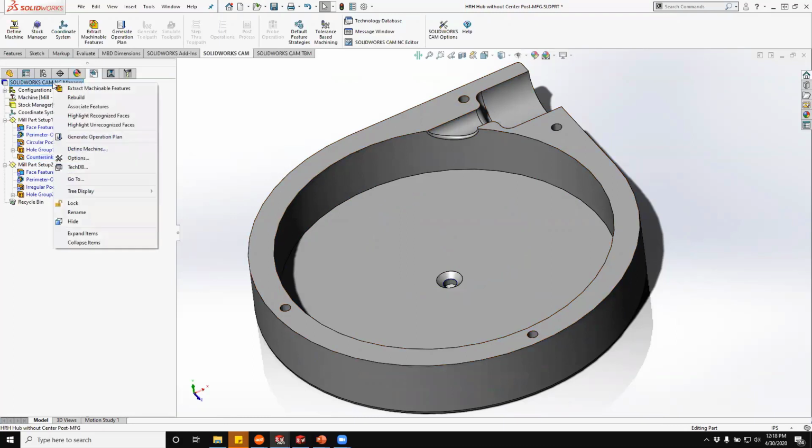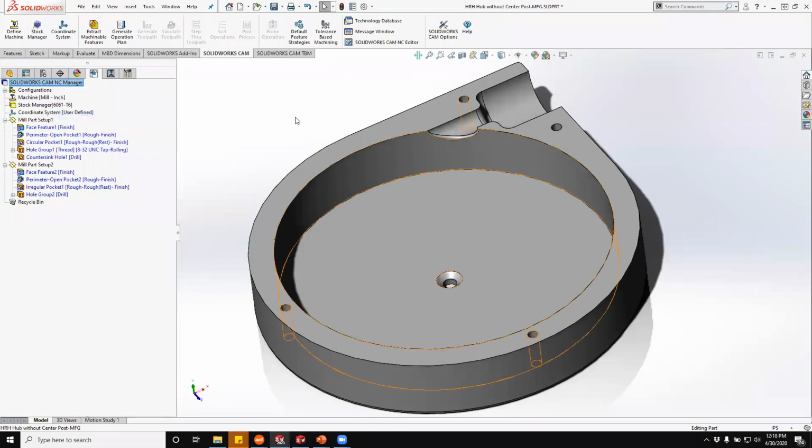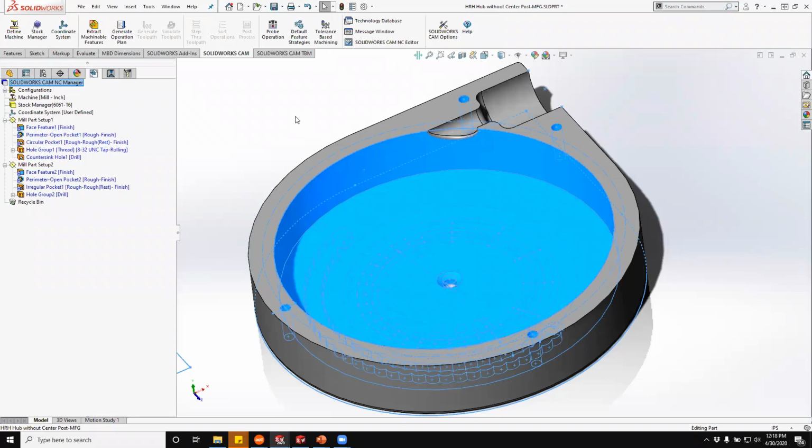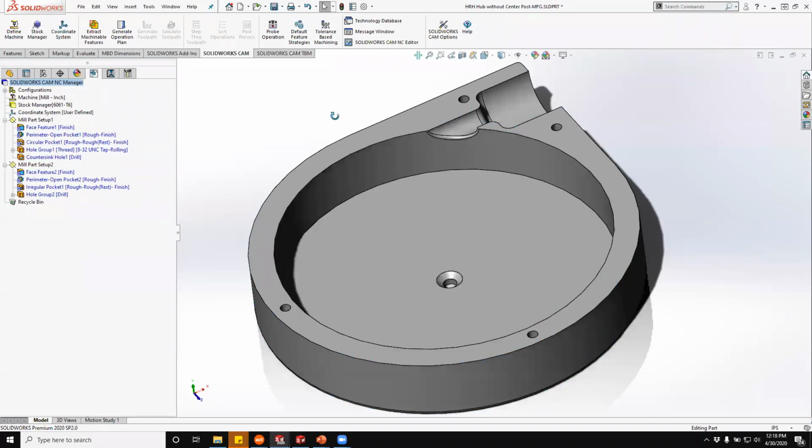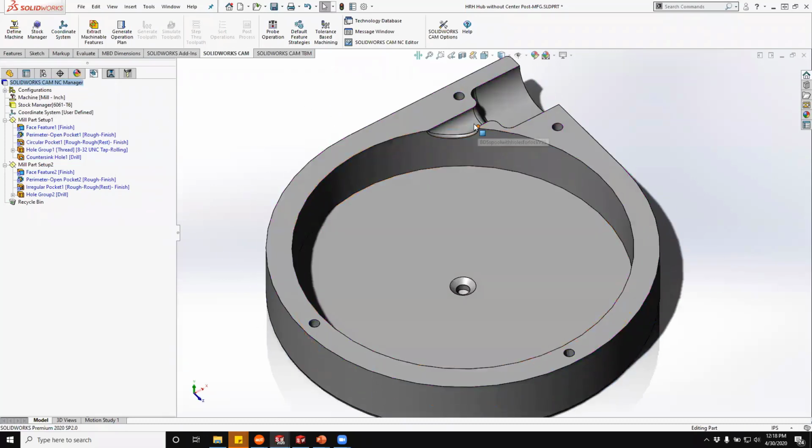And we could go in, by the way, and we could say highlight recognized faces. And it would show you everything that it recognized. And then whatever is not highlighted would be the unrecognized features. And so it did not recognize this 3-axis feature here.